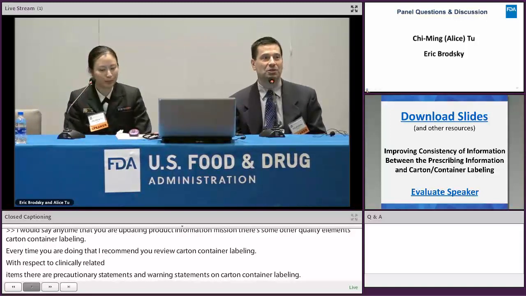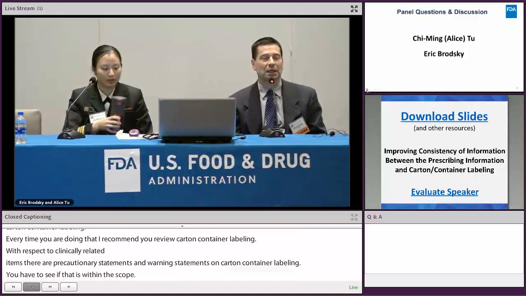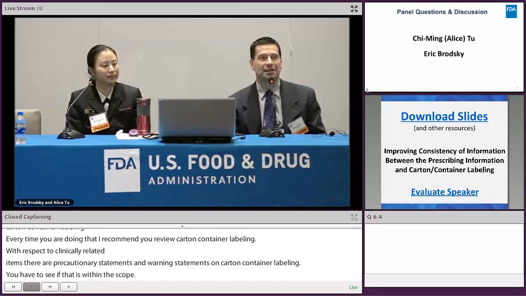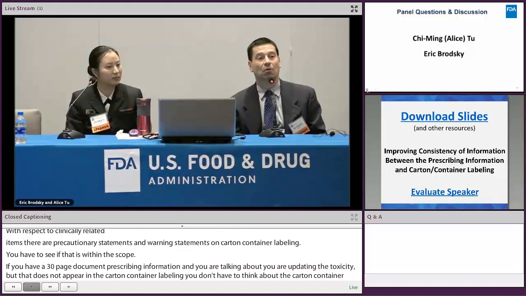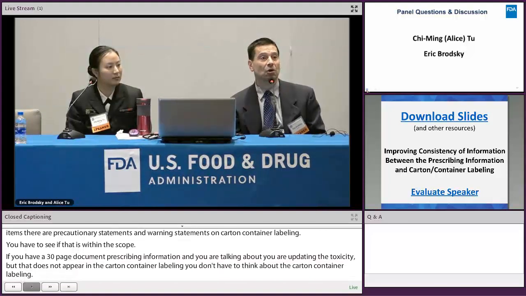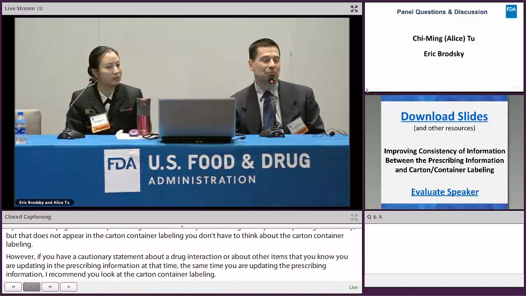If you have a 30-page prescribing information document and you're updating hepatotoxicity, but that does not appear in the carton container labeling, you don't have to think about the carton container labeling. However, if you have a precautionary statement about drug interactions or other items that you're updating in the prescribing information, at the same time you're updating the prescribing information, I recommend you look at the carton container labeling. It's always a good idea to double check when you're in doubt.